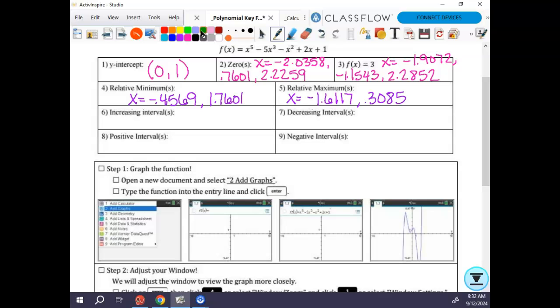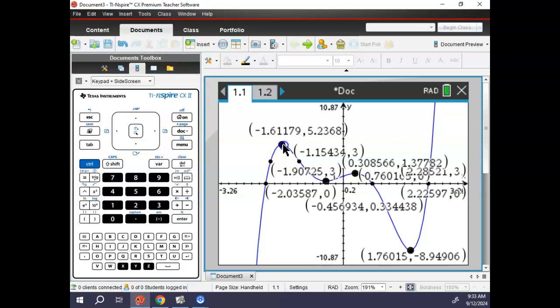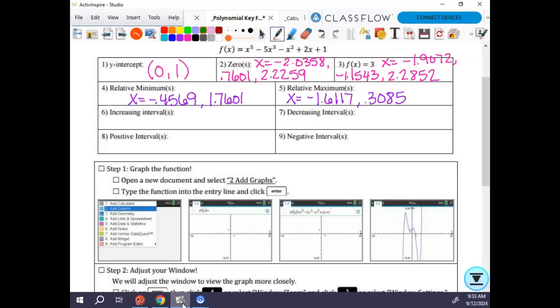So now we're being asked for the increasing intervals. And when we look at our graph, where do we start increasing? Negative what? Infinity. And I increase until I get to a maximum, right? So what I write down then is I'm starting at negative infinity, and I'm increasing until I get to my first relative maximum, which is at negative 1.6117.